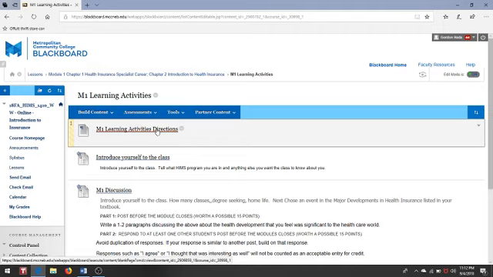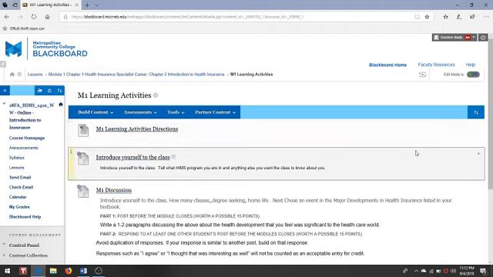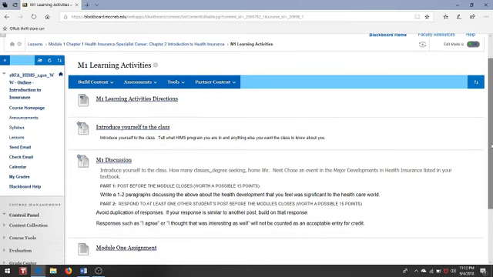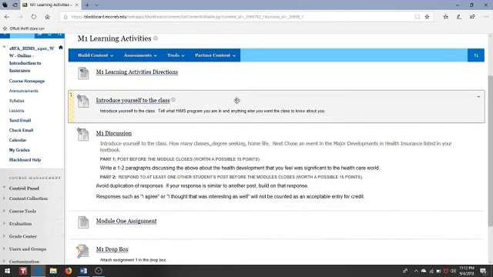On here you have your learning activities directions, which gives you directions on what the weekly assignments are. The first part of the assignments that you always have is your weekly discussions. For this week, from module 1, you'll do an introduction of yourself to the rest of your classmates. So all you have to do with this, click on that.